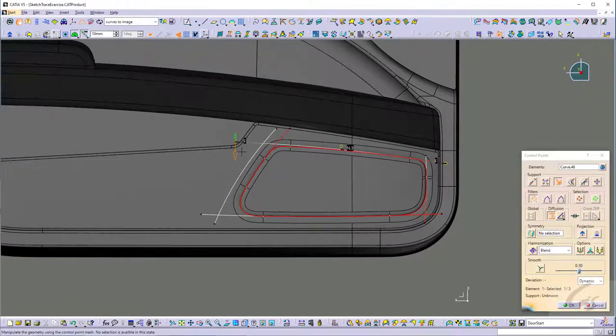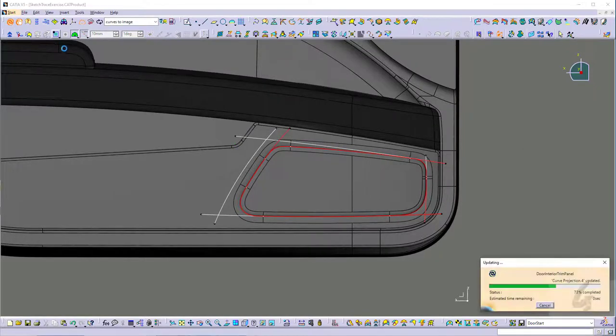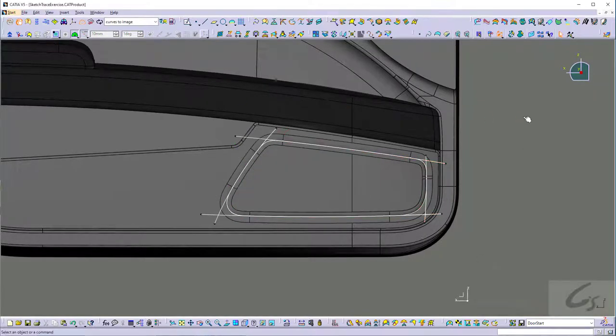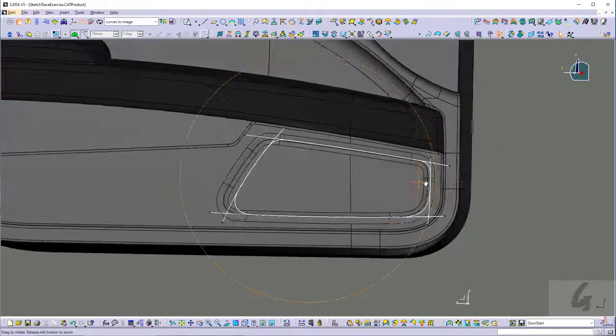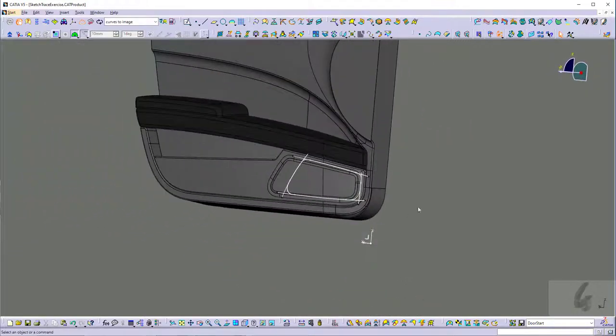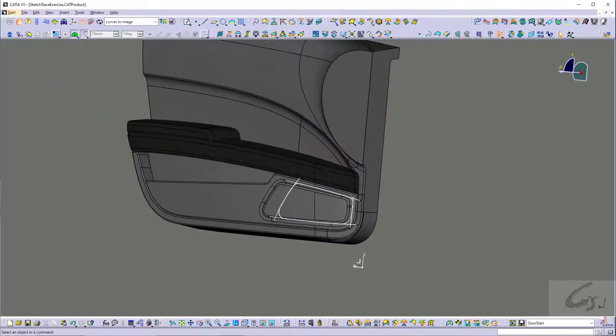And again, this time by modifying the control points to the top curve. And that concludes this demonstration where we brought a 2D sketch to life in our 3D model. Thank you.